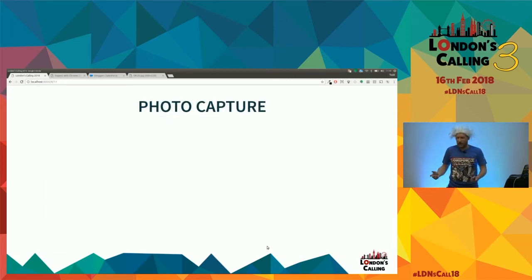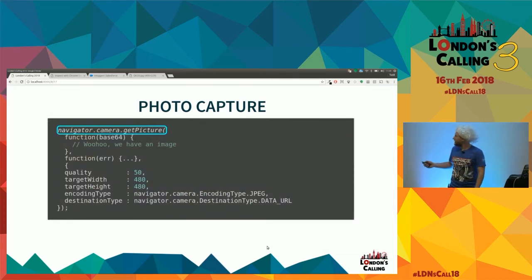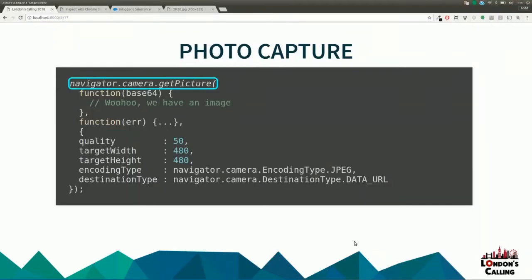I need to do photo capture. For a hybrid mobile application, one written as a JavaScript web app, we have access to things like the camera quite simply. Camera, get picture. That's quite simple.